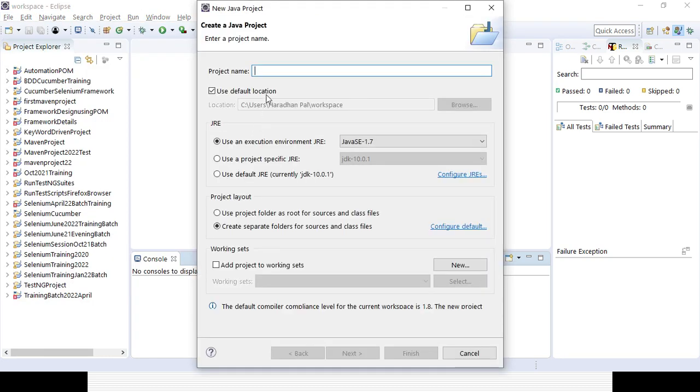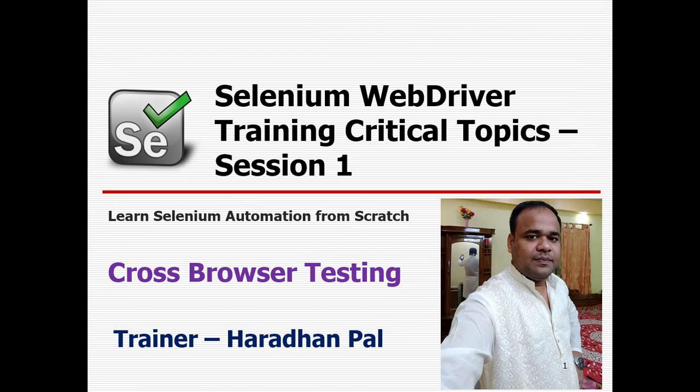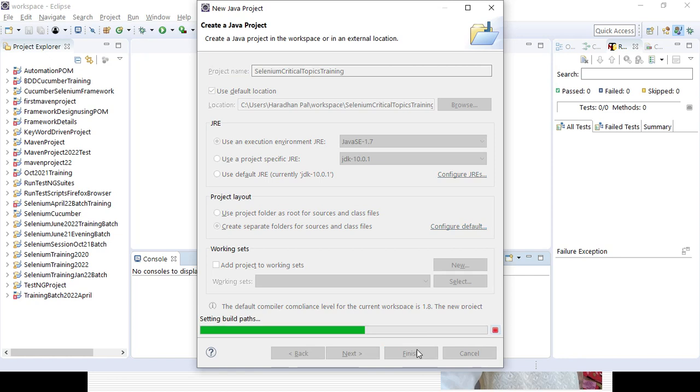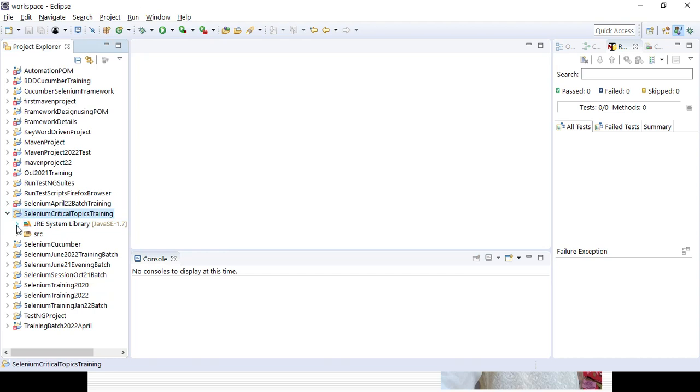Then we will convert the Java project into TestNG. Suppose, for the project name, I can give whatever I want. I am giving Selenium WebDriver critical topics training, and you can click on the Finish button here after creating the project. It might take a couple of seconds, and then the project will be created and Java will be automatically associated.